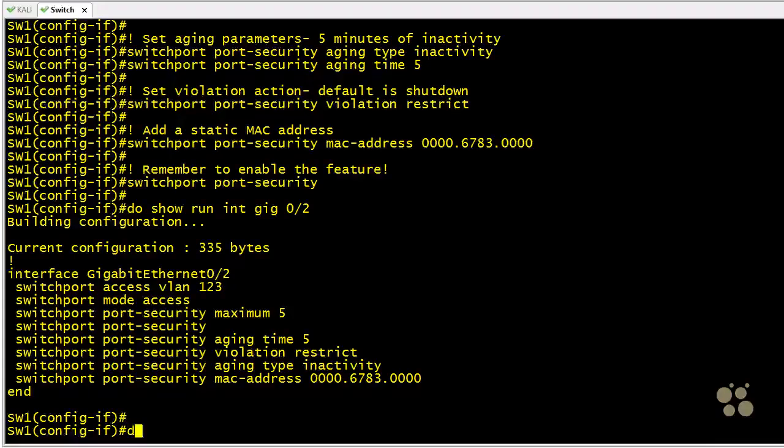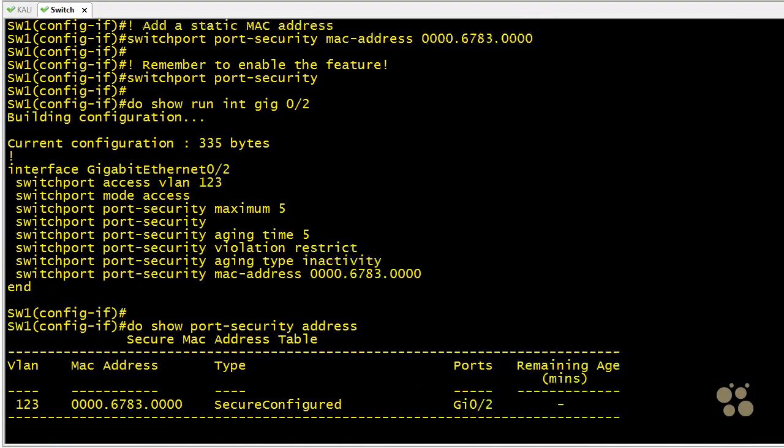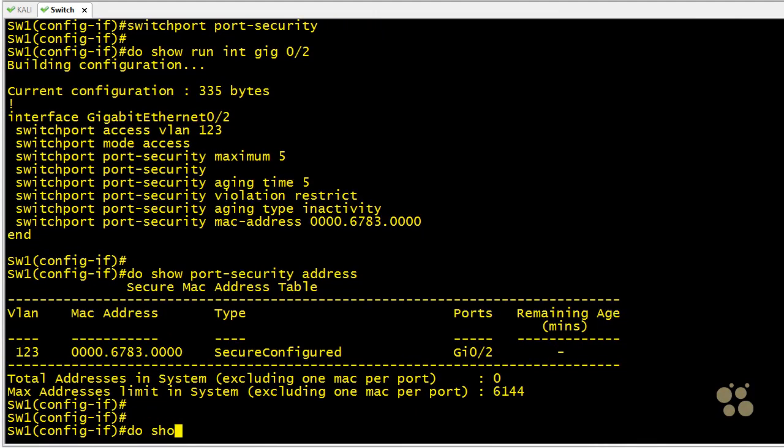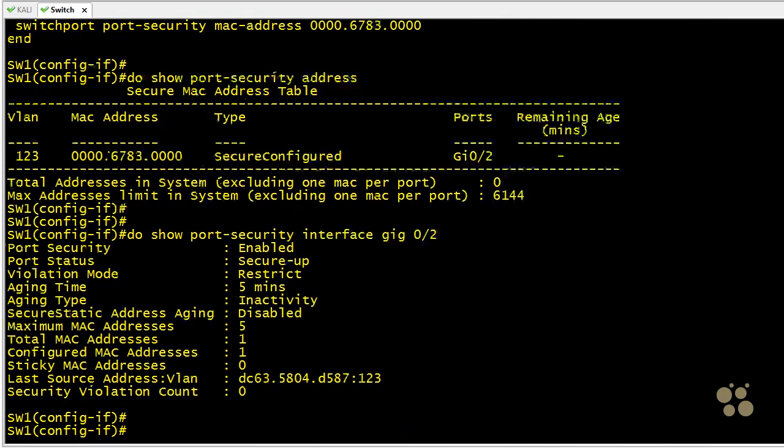If we want to see the addresses that we've configured without having to do a show run or a show run interface, we could just issue the command show port-security address, and it will tell us. Right there's the address that we configured. It's on VLAN 123 because that port is an access port for VLAN 123, and it shows us the port. That gives us a bird's eye view of any hard-coded secure MAC addresses that we have with port security. Another option is we could do a show port-security for the entire box or for a specific interface to see the details regarding port security.